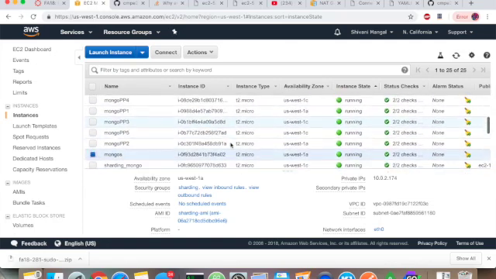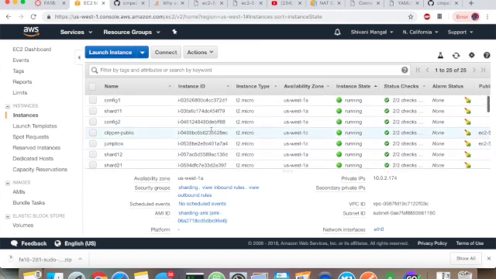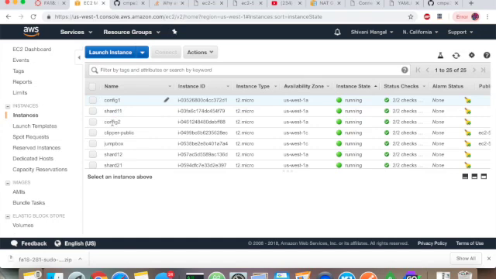So for the setup, I've kept a Mongos instance. I have two sets of two shards, and I also have two config instances.